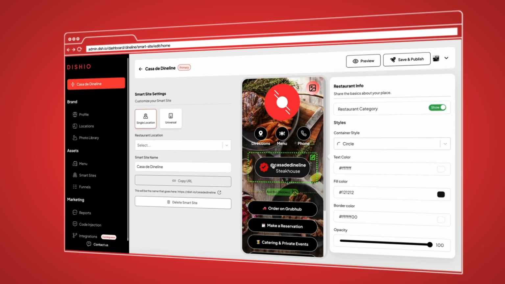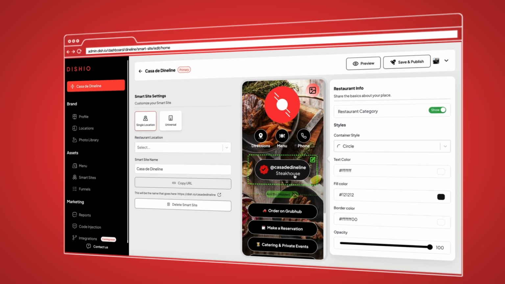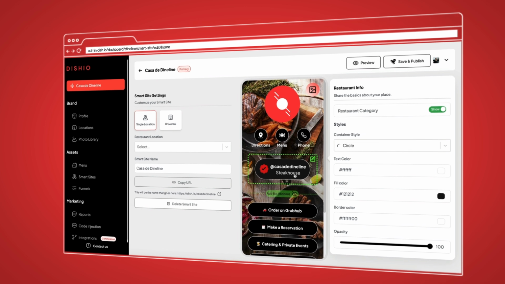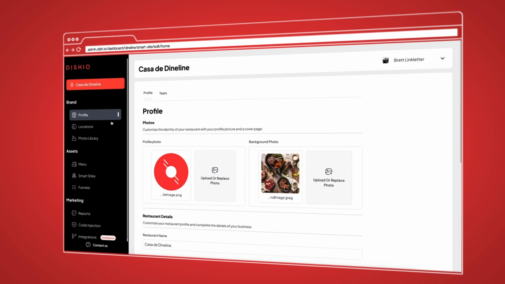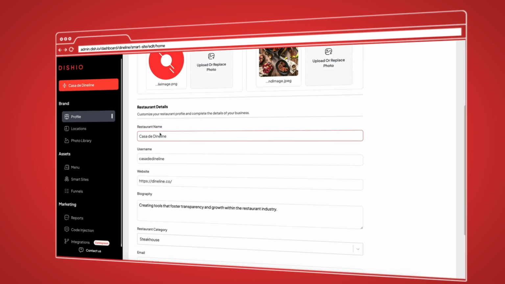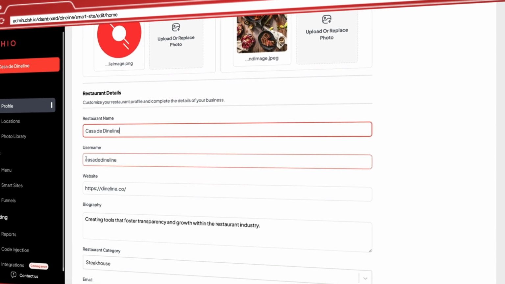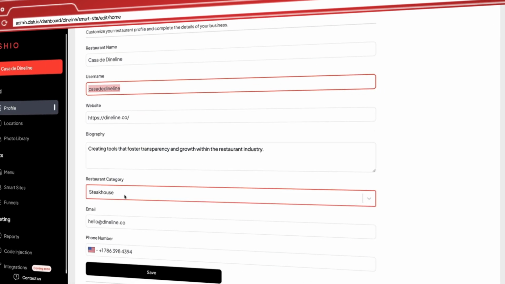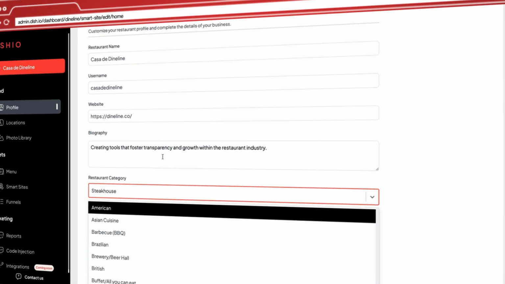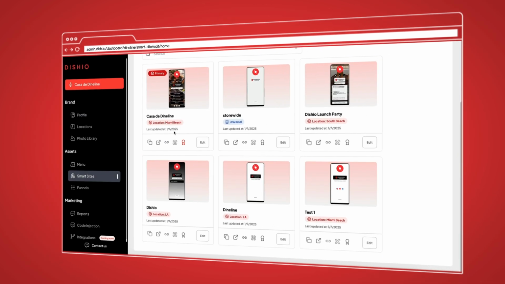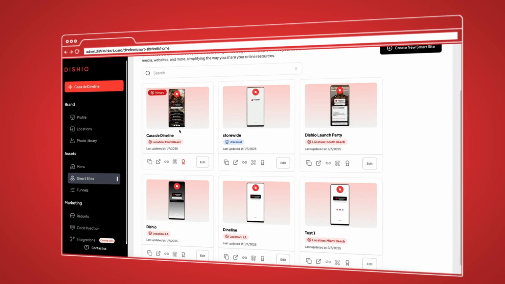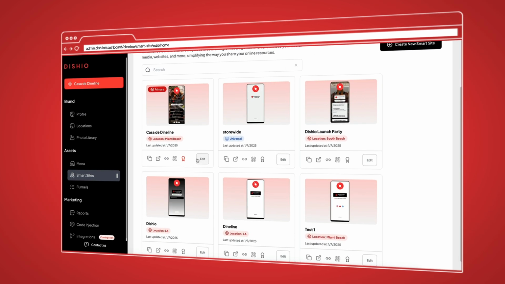That'll appear right here. And then below, I'm going to have the category of whatever my restaurant is, which in this case is a steakhouse, which again, you can edit in the profile section. So I have my restaurant name, I have my username, and then the category of my restaurant is going to be steakhouse. But you can select whatever you like. Pretty cool. So going back to it, and you can see, by the way, I have a lot of different smart sites, but let's go back into Casa de Dineline's Miami location.